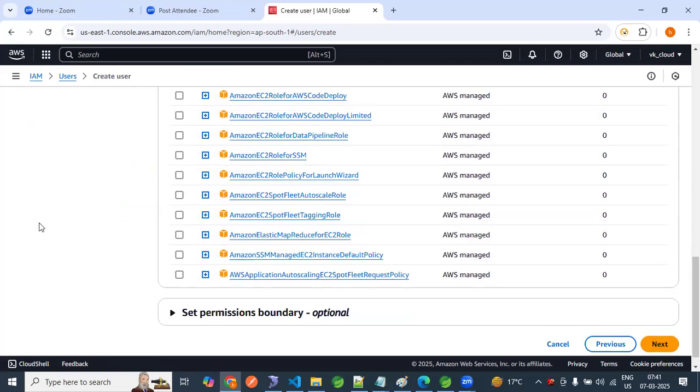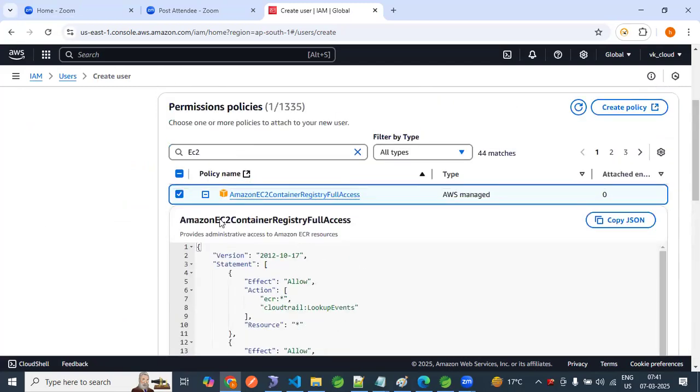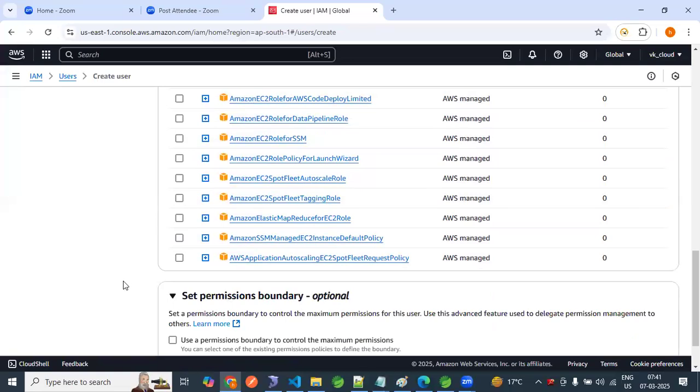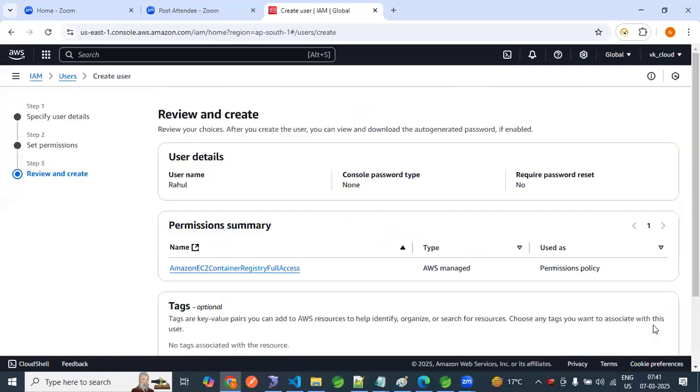Let me go to next. I have what I selected. I am giving full control to EC2 container only. Can I go to next? What is the set permission? Okay, no problem. Next, simple next.